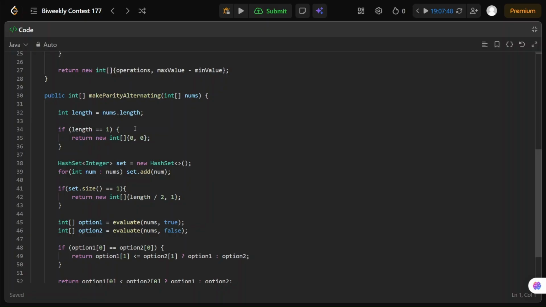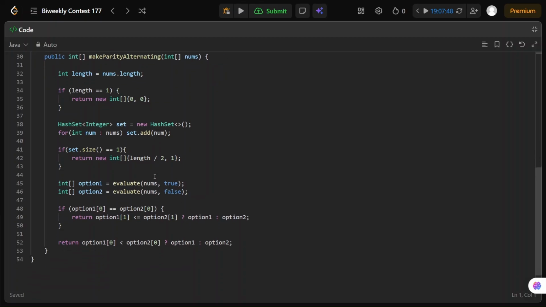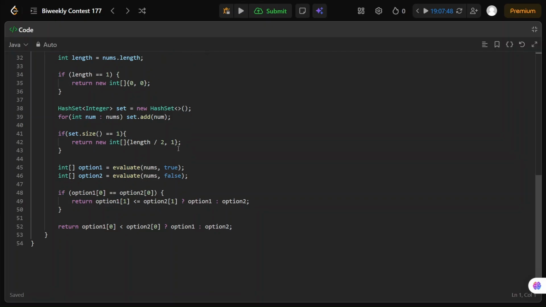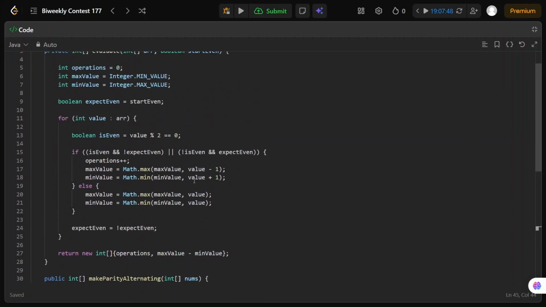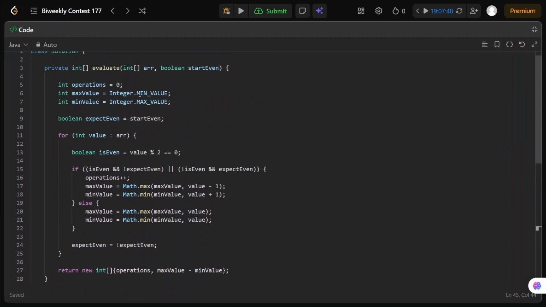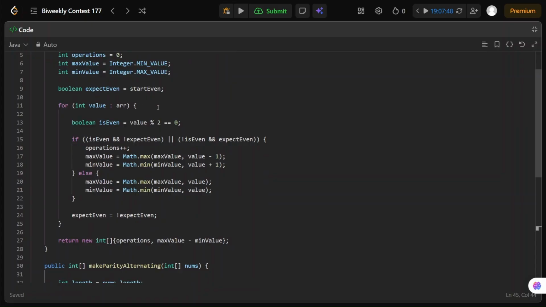Okay, let's see the code. If length is 1, we'll return 0, 0. If all numbers are the same, how do we check? Using a set, we will add all elements to the set. If set size is 1, we will return length divided by 2 and the difference will be 1. Either we will evaluate option 1 or option 2. Option 1, start from even, or option 2, start from odd. Let's see here. We are taking the maximum value as integer minimum, and the minimum value as plus infinity, and we'll go through the values.